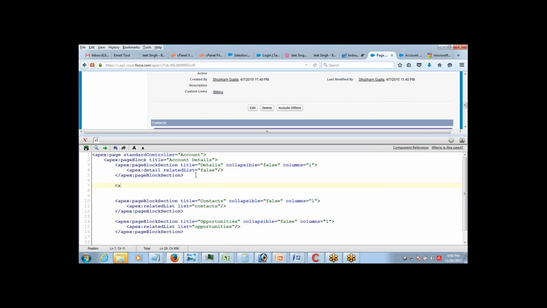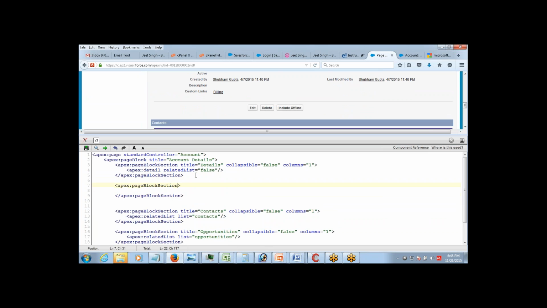Okay. Now let me create a page block section. Let's say I want to display 2 or 3 related lists inside this page block section, and I want to put them adjacent to each other. So I can just put a title to this, let's say related lists, and say collapsible equals false. Number of columns, I'll make 3 in this case. So I'm just trying to utilize the column attribute here.